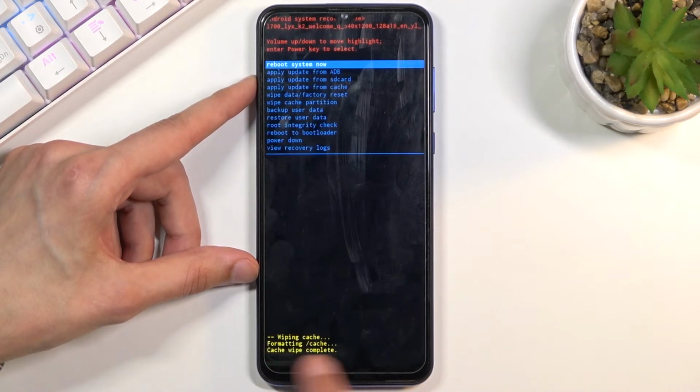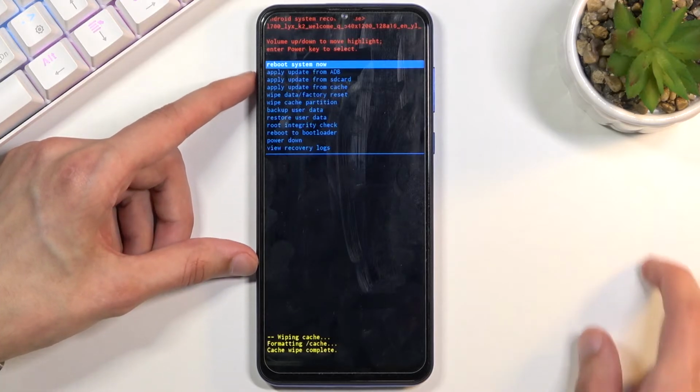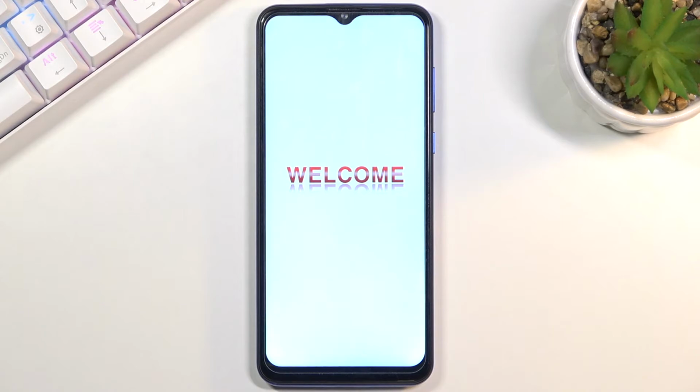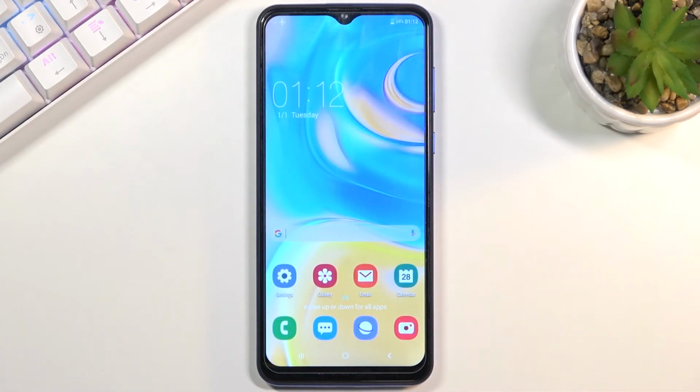Cache wipe complete should be at the bottom, and reboot system now at that point will be selected by default, so press power key to initiate the reboot and go back to Android. And give it a moment and it should boot back up. There we go. And there we are now back in Android.